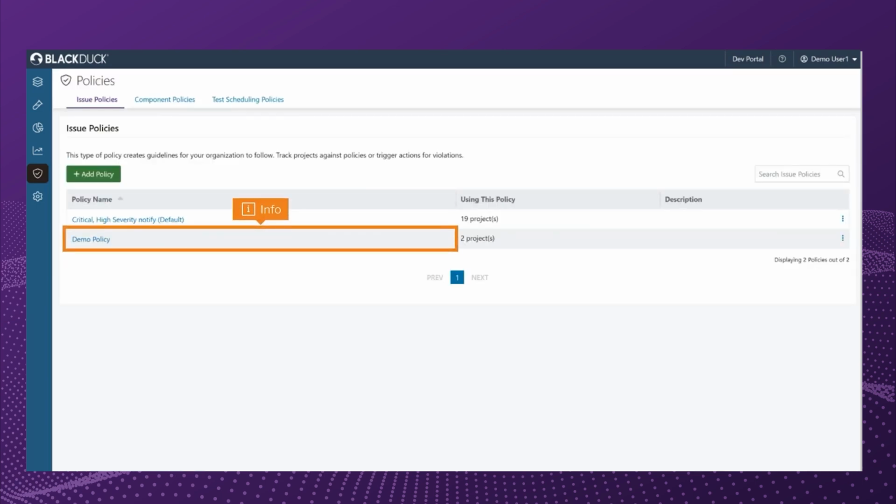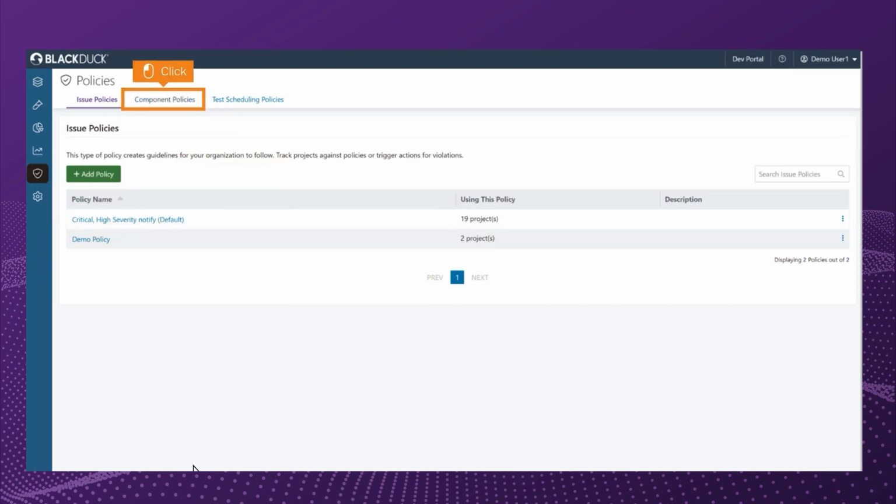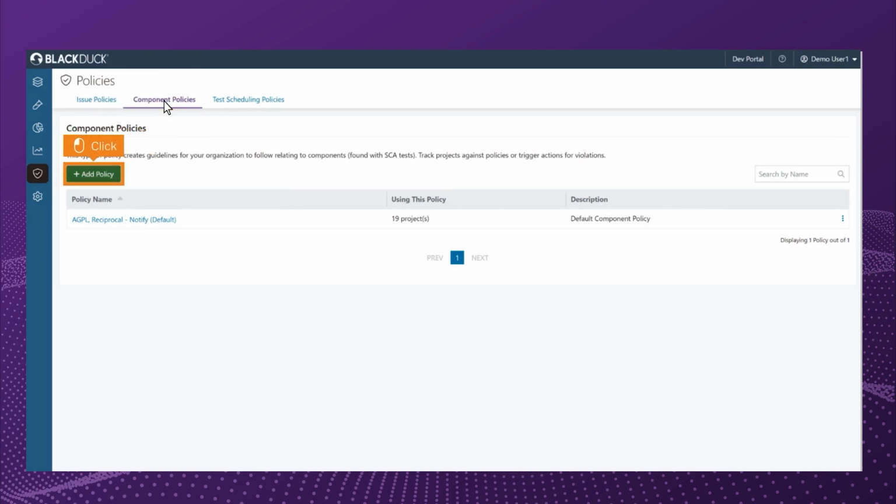Back on the Policies page, we see our new demo policy, used by the two projects we assigned during setup. Note that if you need to edit the policy, you can do so by clicking its name or the kebab menu. Next, let's click on Component Policies. Use component policies to notify organization admins when components with specific properties are detected in SCA tests.